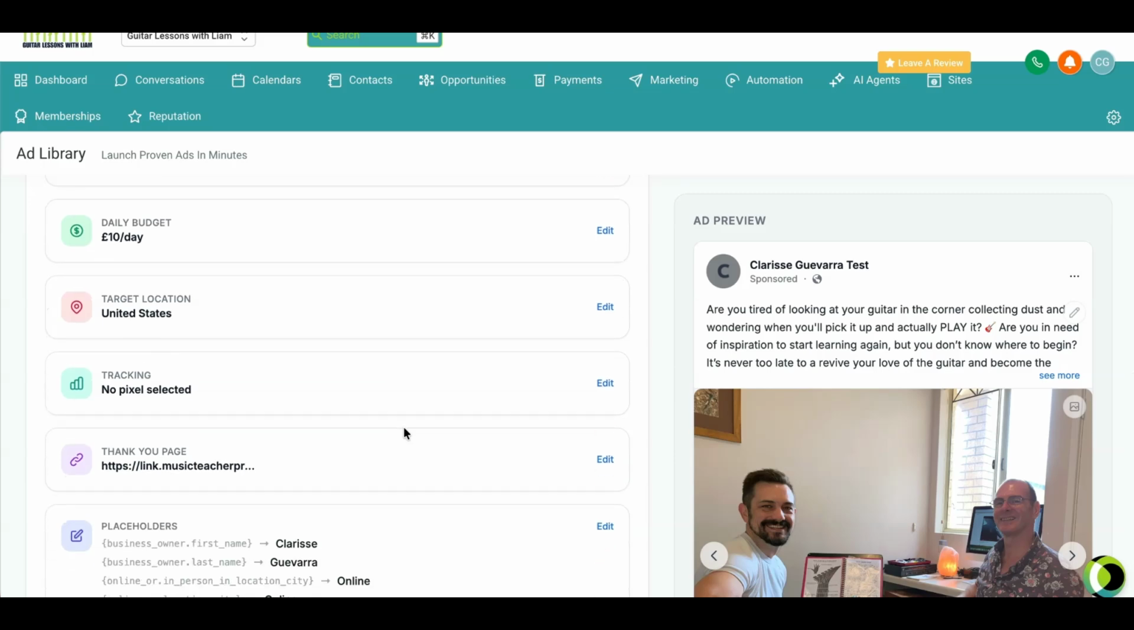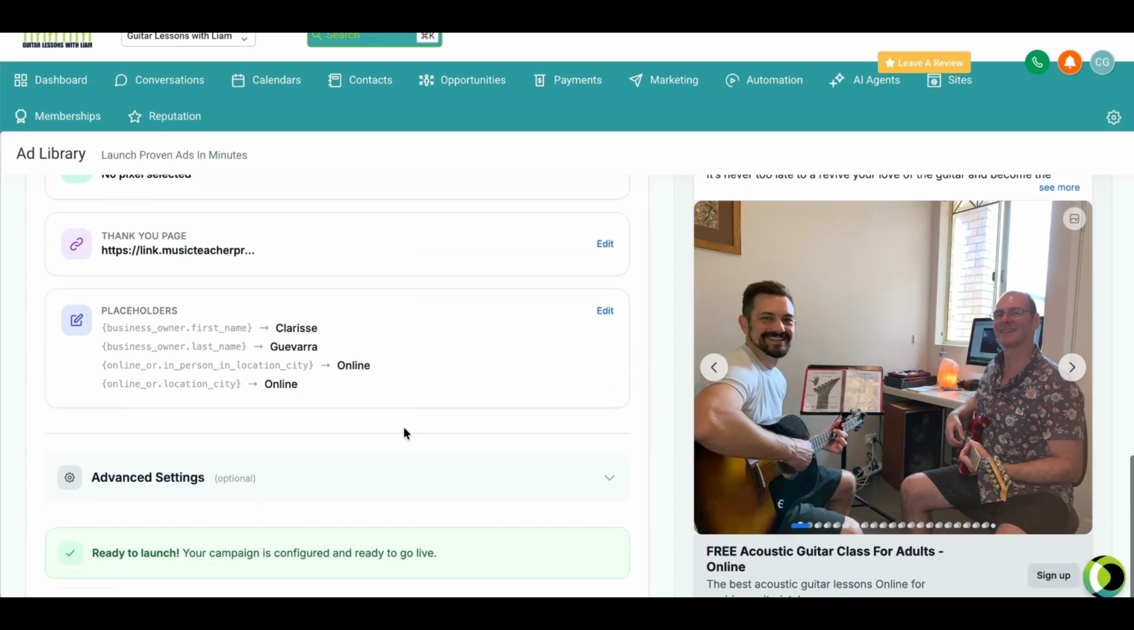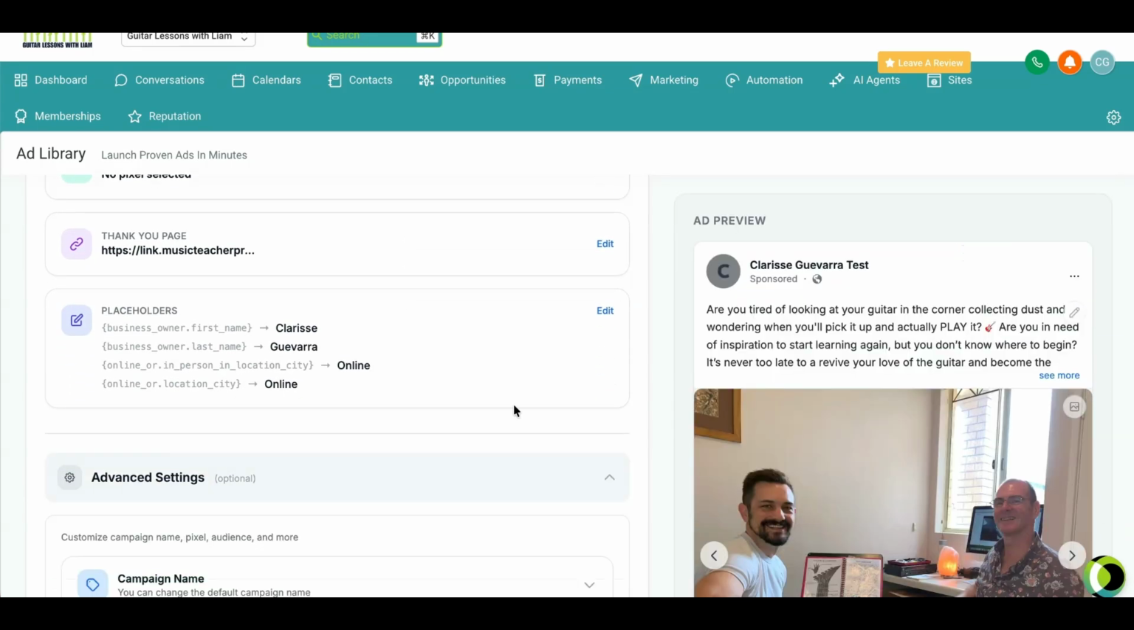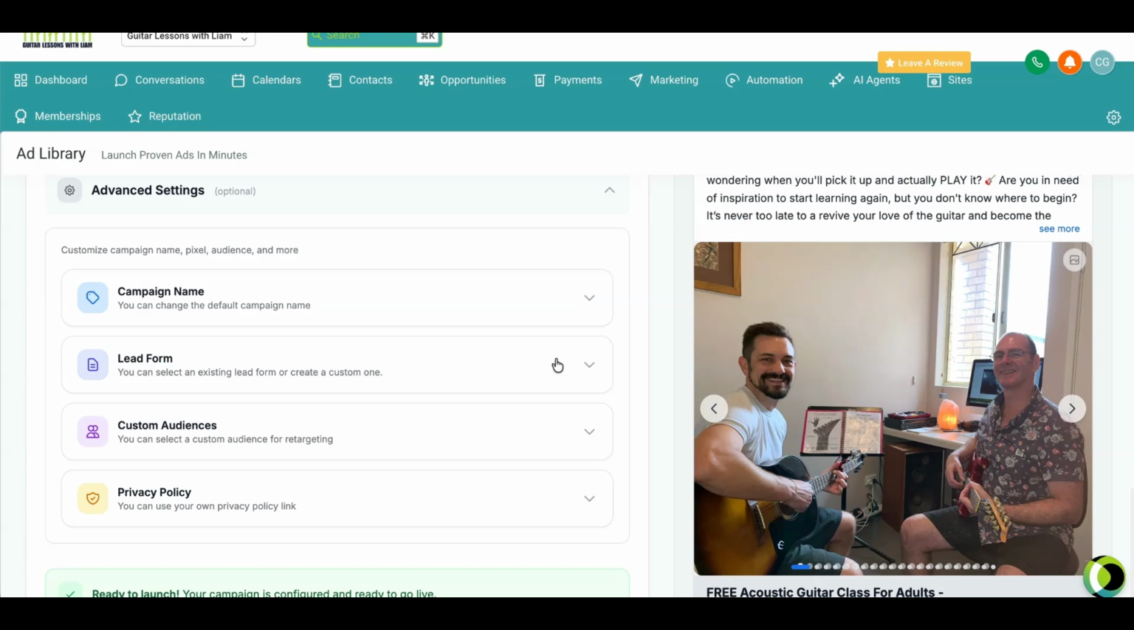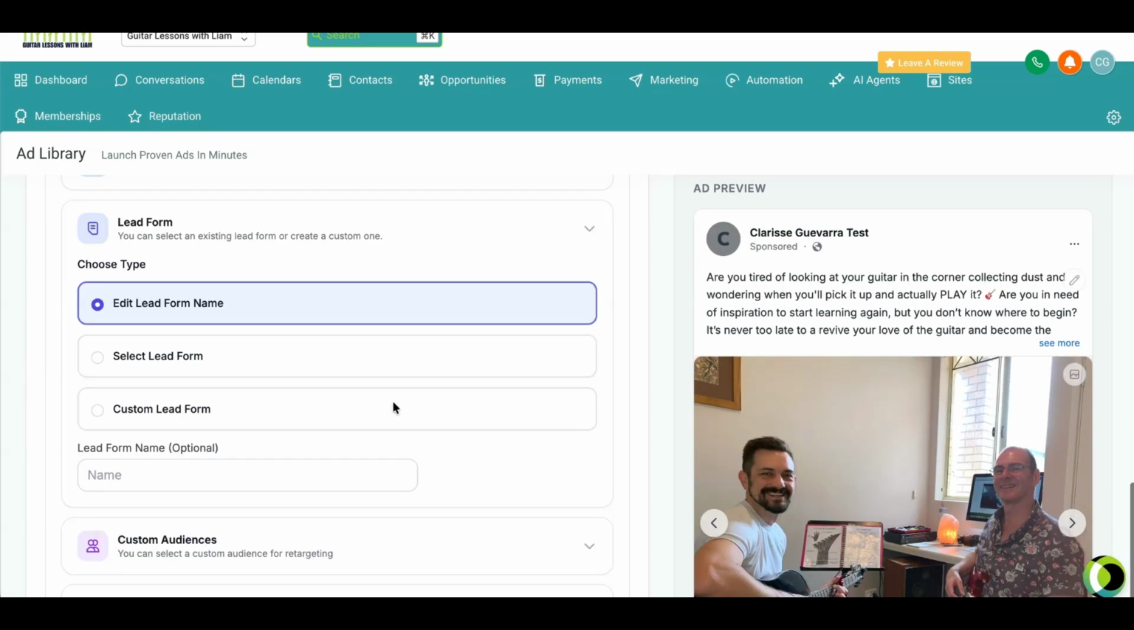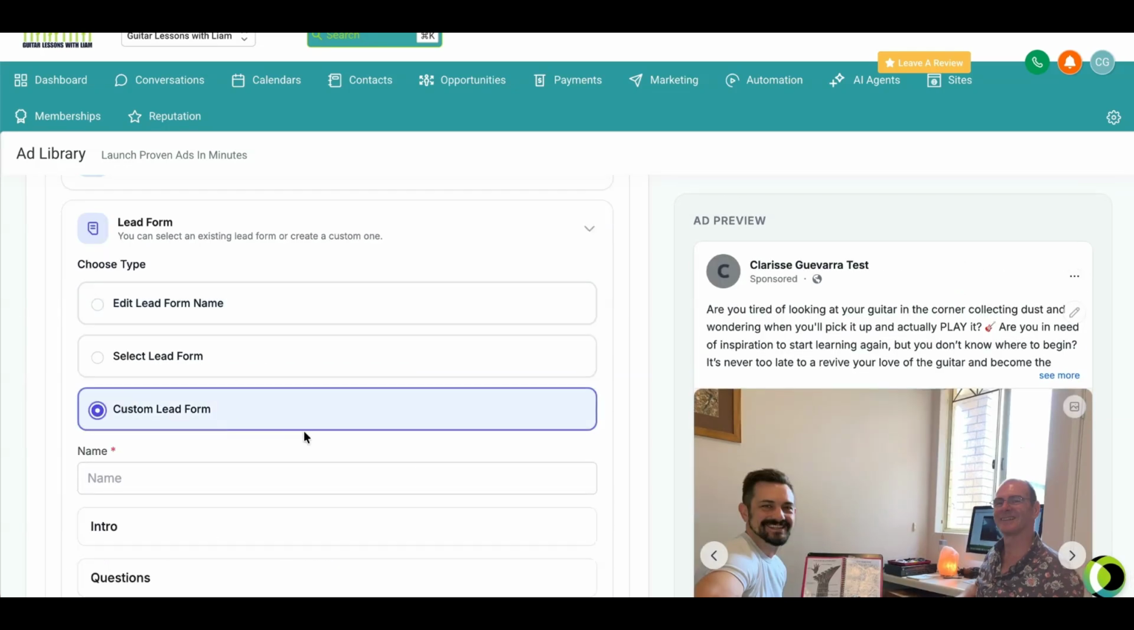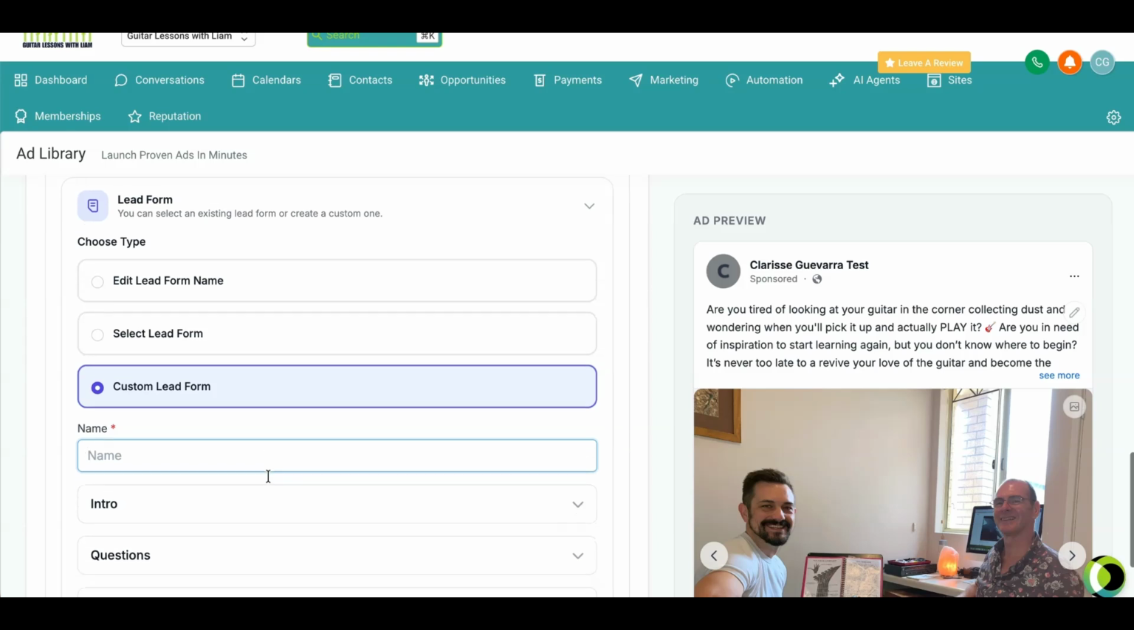Now to start adding custom questions, what you want to do is scroll down here and go to advanced settings, and then scroll down a bit more and go to lead form. And then you want to do custom lead form. The first thing you want to add here is a unique name for your lead form. So for example, guitar custom or guitar qualifying questions or something like this.